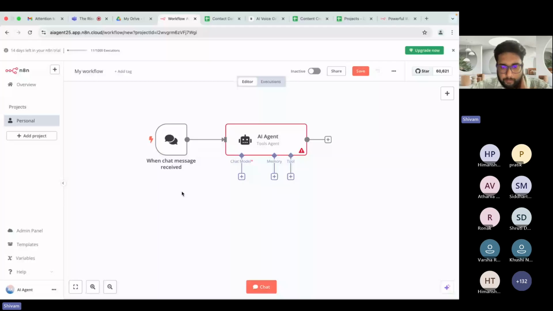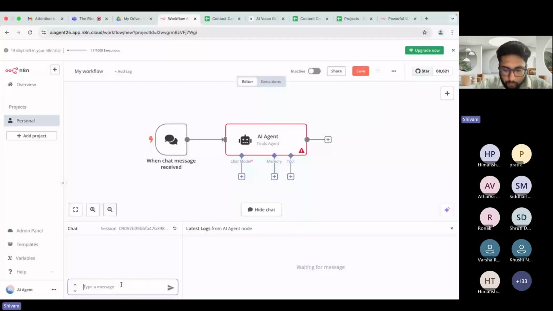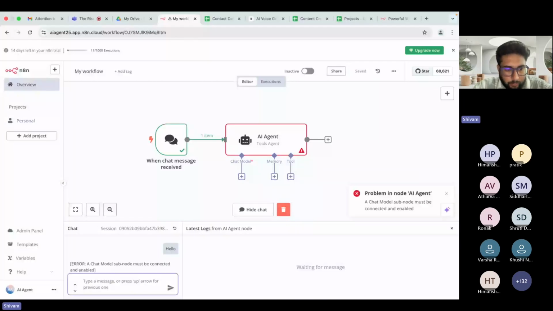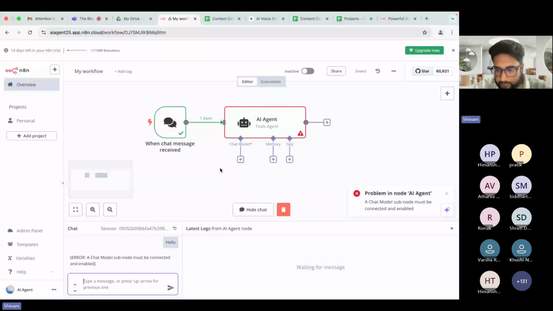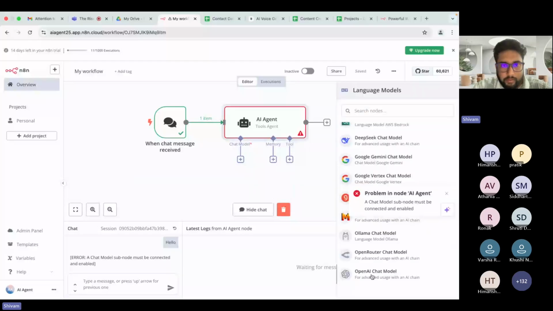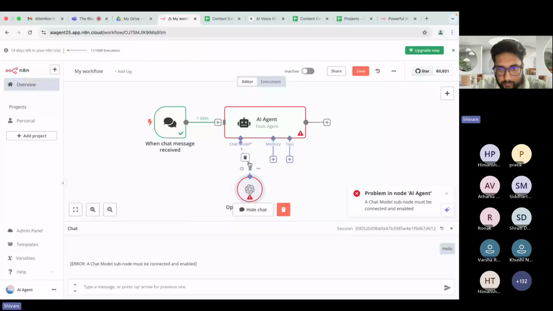But this has automatically connected a chat input, and you can access this input from this chat. So I will write, okay, hello. It says that a chat model or subnode must be connected and enabled. So it says I don't have any brain, I cannot work, and it is not able to reply to my hello because it does not have any brain. So let's first connect the brain. Let me show it again. I will move a bit slow because this is your first time.